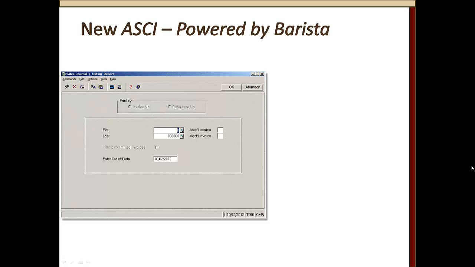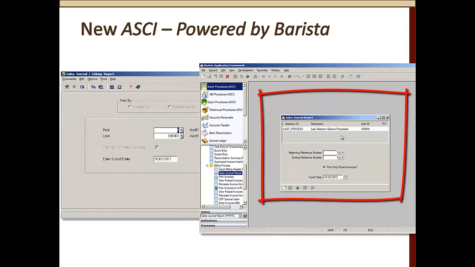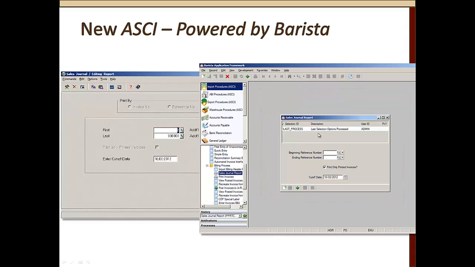So here's a simple interface of one of the ASCII reports, the sales journal report. Here we're putting in various report parameters to drive the report. And here's the new one. Notice now that this is using the Barista options entry form. And we have our beginning reference number, ending reference number, search capability, and also the last process run. And this is where we might want to save off various report parameters and give them a name, and then simply rerun those particular reports.